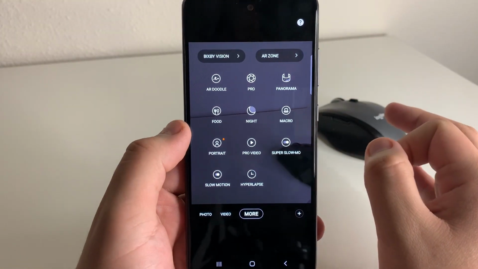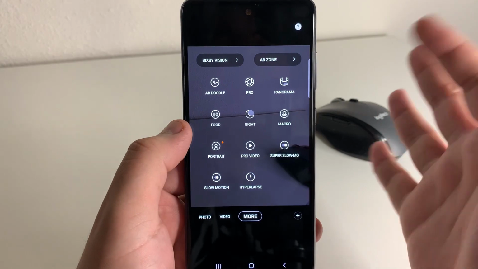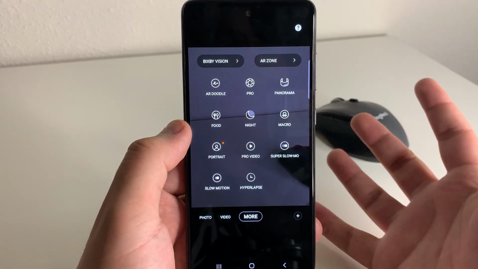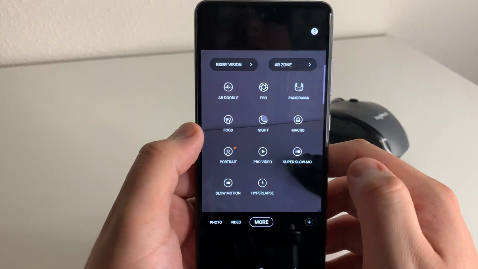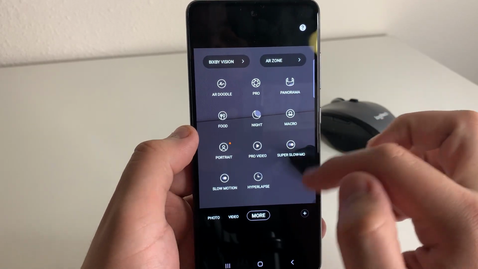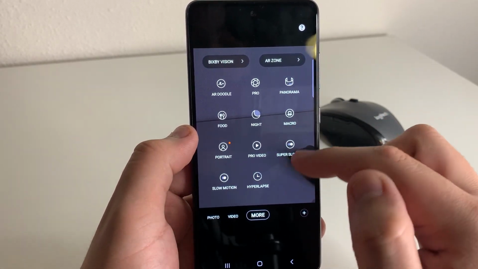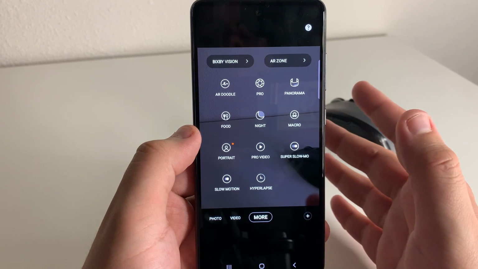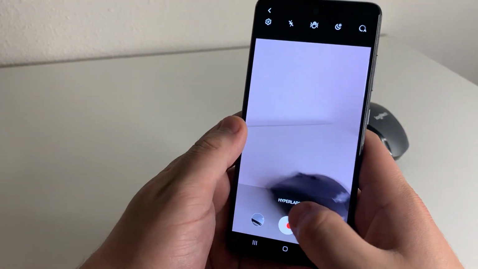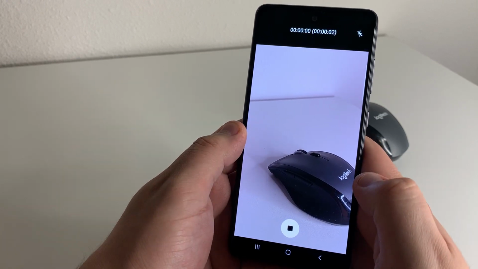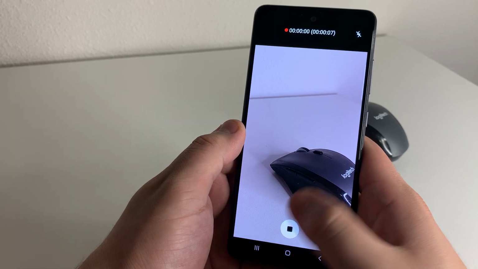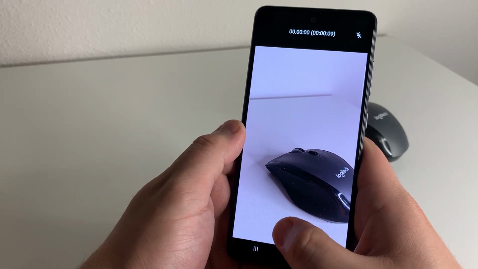We have Pro Video as well, so same as the Pro mode on the camera, you guys can change the white balance, change the brightness, and all that different cool stuff. We also have Super Slow-Mo, which is awesome. Super Slow-Mo is going to be working at a higher rate of frames, and slow motion is just your regular old slow motion. And then we have Hyperlapse right here, which is basically just a time lapse, and it shows you the time on the top right there, and it shows you how many seconds you got depending on how long your time lapse was.